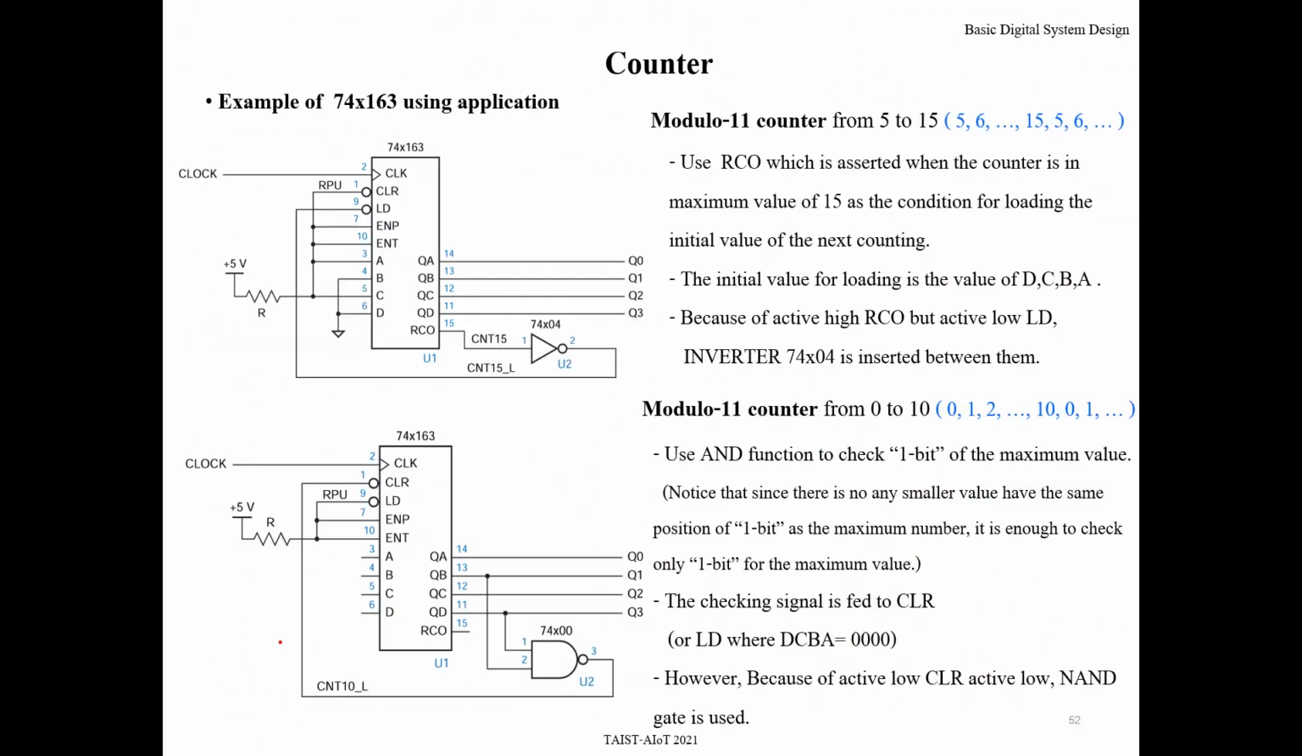Okay, then we use this one to check whether this bit is 1 and this bit is 1 or not. If yes, it will clear the output. And don't forget that this clear is synchronous clear. That means it does not become 0 suddenly. It must wait for the clock tick. Then it will go to 0, 0, 0, 0 after the clock tick. So it will count from 0 to 10, from 0, 0, 0, 0 to 1, 0, 1, 0, and back to 0, 0, 0, 0 again.